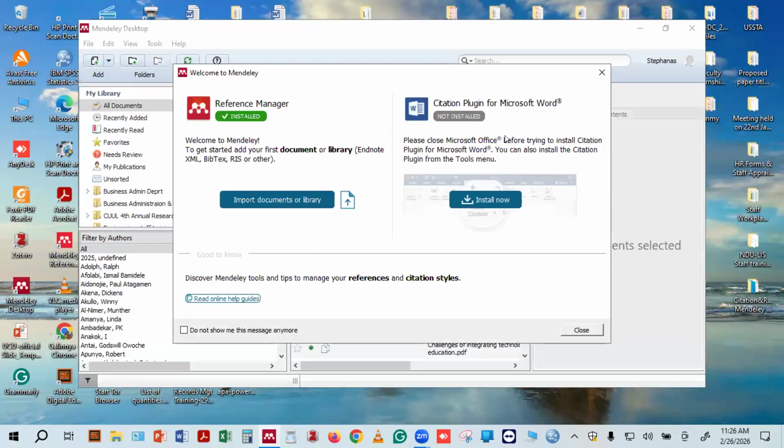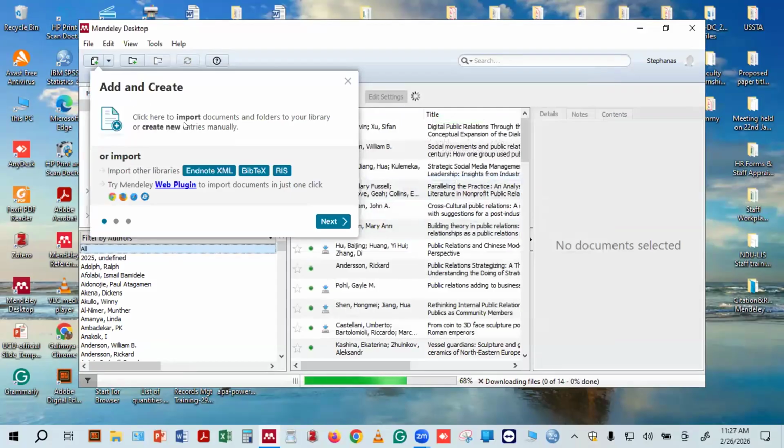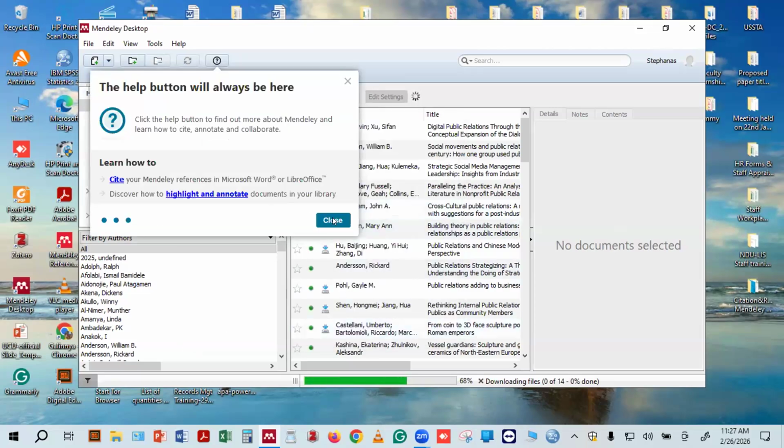So after that, it will bring a secondary page here for citation plugin. If you recall, we talked about plugins. You click on install now, and then citation plugin is installed. Close the page. It will indicate you another page that you can import. We've already done the importation using our different browsers. And then it tells you that the storage is both local and cloud. What we've been doing was cloud. Now we are going to go to the local where we are now.